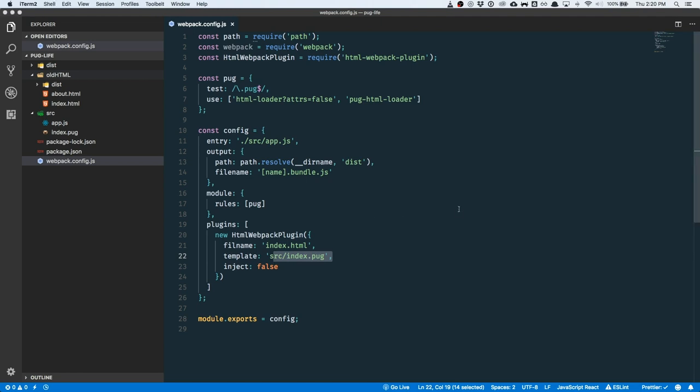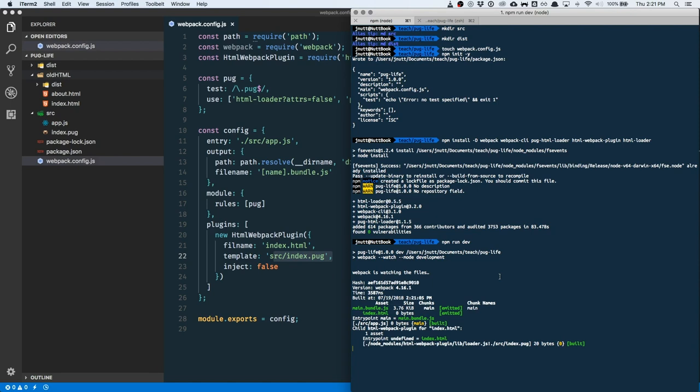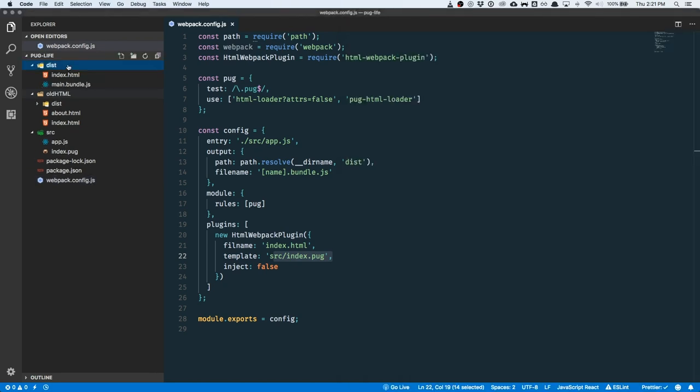All right, so I think we are ready for the maiden voyage, npm run dev. That's that script. Webpack watch mode development. Success. And it's telling us that it created a main bundle.js and an index.html file, and it put it into our dist folder. Sweet. Awesome.